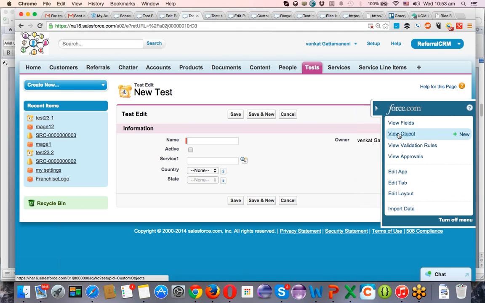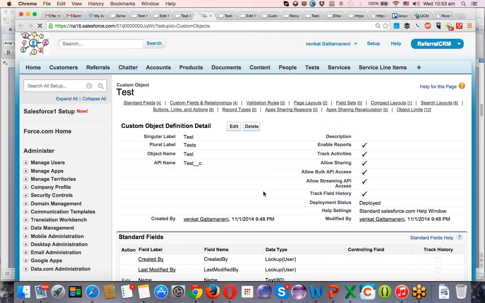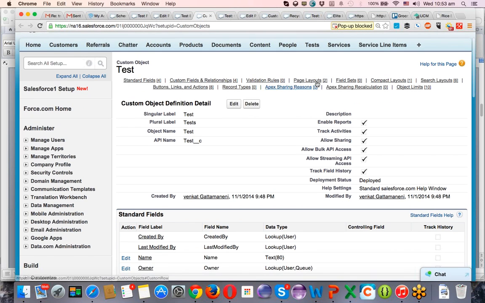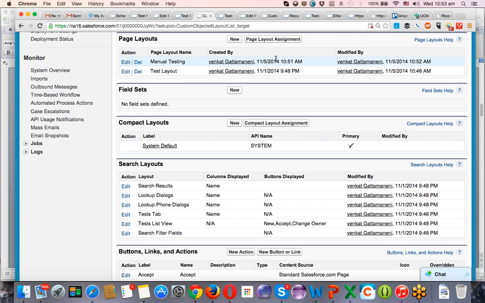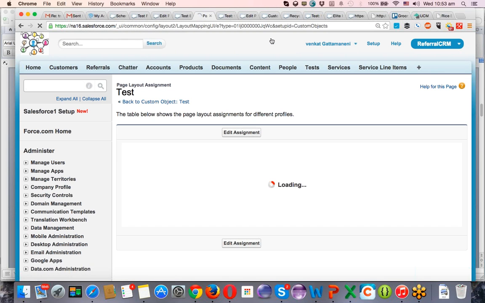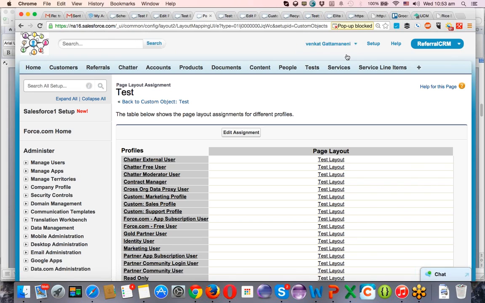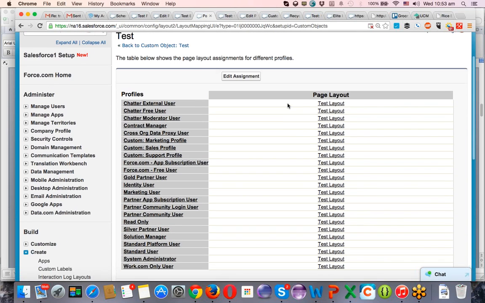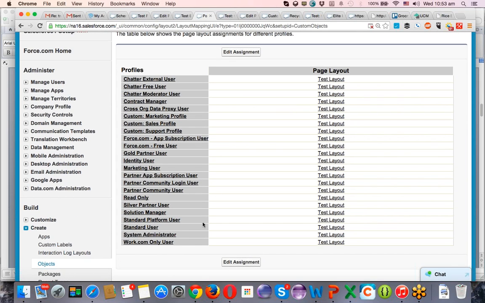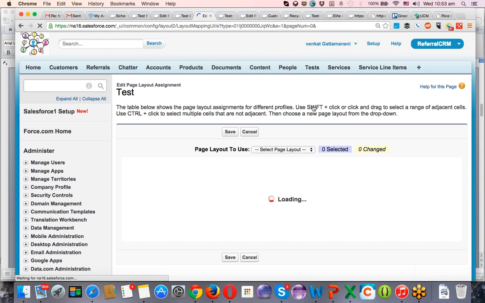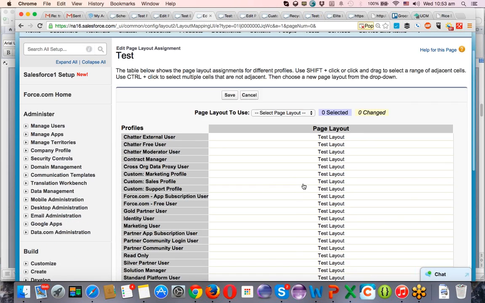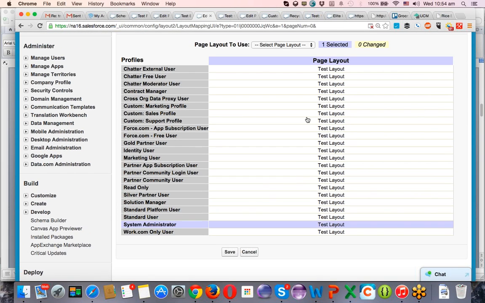I'm again going to the object by clicking on view object, and I'm going to the page layouts. In the page layouts, there is a page layout assignment. What I'm doing is creating a separate user. Currently, I'm a system admin, right? Currently, I'm accessing test layout. I'm clicking on edit. I can select this and I can select manual testing layout here.